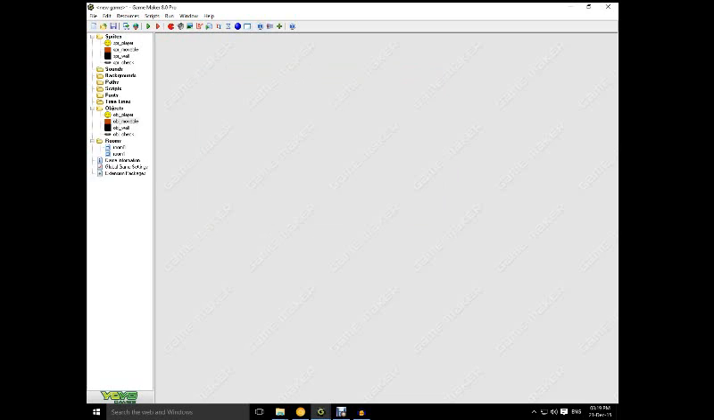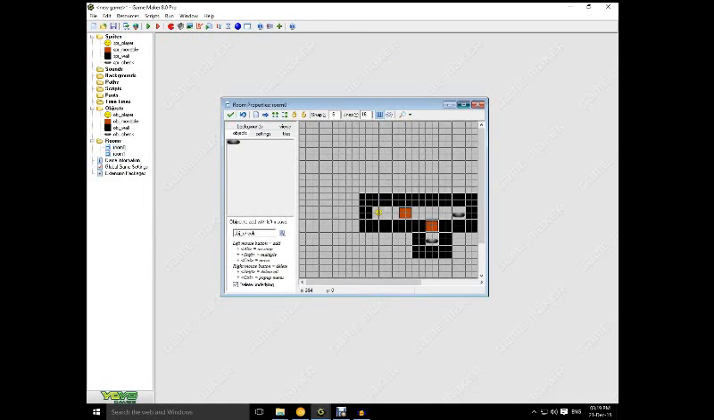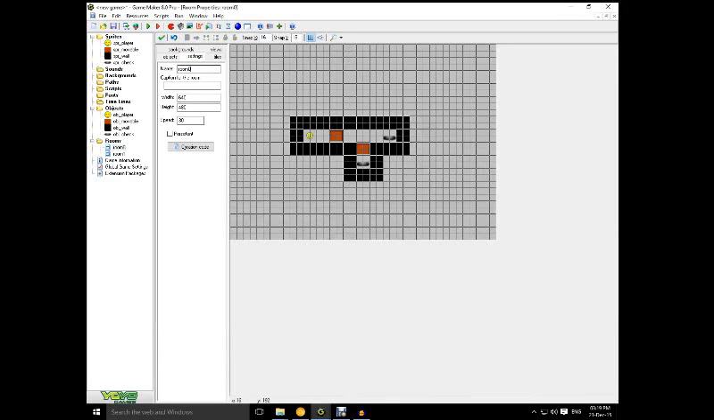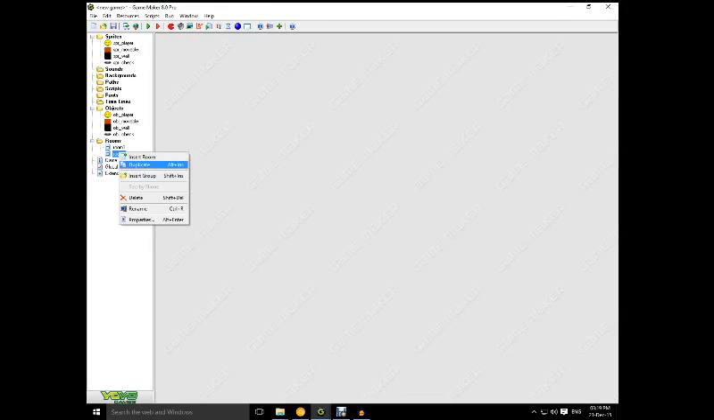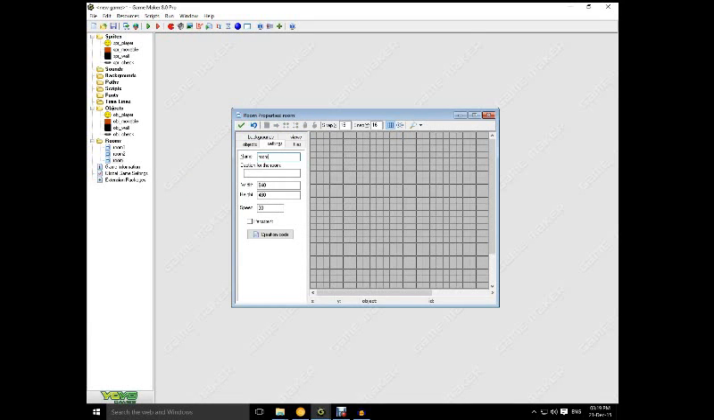So, add a room, actually delete this, yes. Go into here, delete. Settings, rename it to room 1, rename this to room 2, and then we'll add a room 0, settings room 0, because this is our menu.